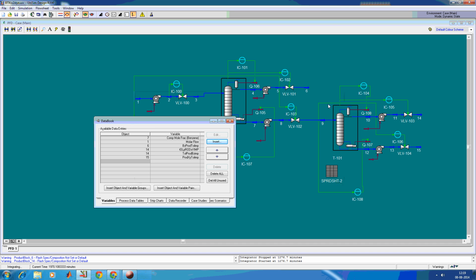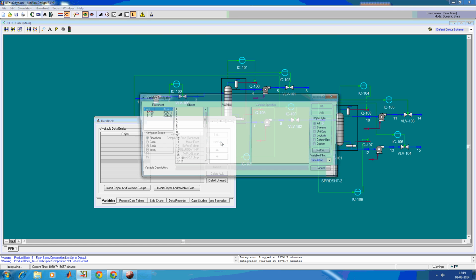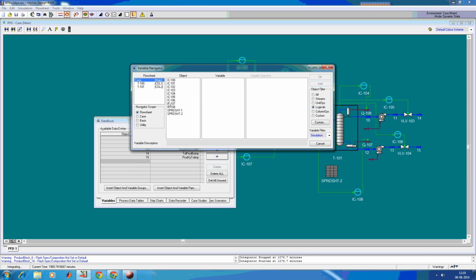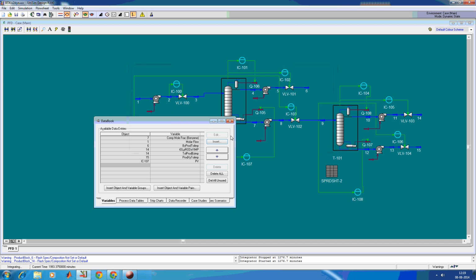What else do you want? You want to plot the tray temperatures? Maybe. So insert logicals. Which is the IC? IC 107, process variable. Where did the process variable go? Process variable. Okay, that's the temperature.